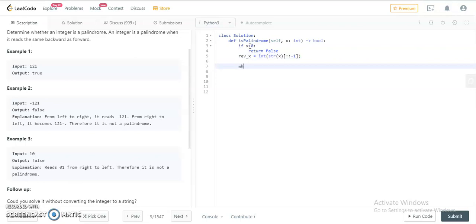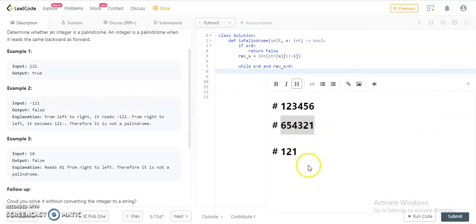So now I'll be looping around this number, and here I will check if x is greater than 0 and reverse of x is greater than 0. See, the case is if a number is 1 2 3 4, right, and I do it by modulo 10, then the resultant number would be 4, right? And if I do 1 2 3 4 integer division by 10, then the resultant I will be getting is 1 2 3. This is our first step, right?